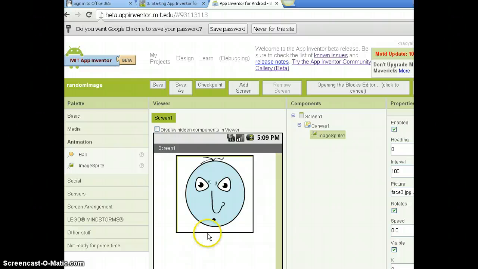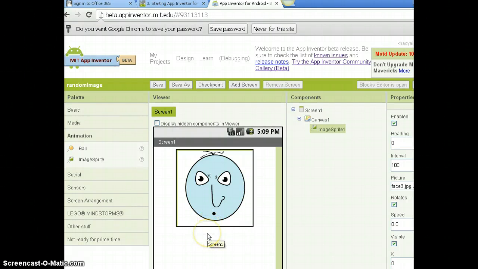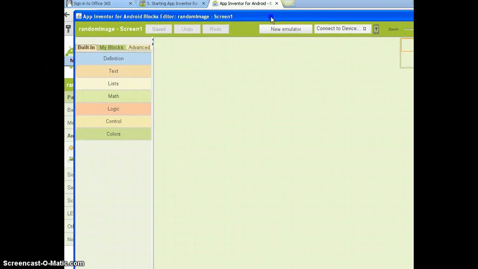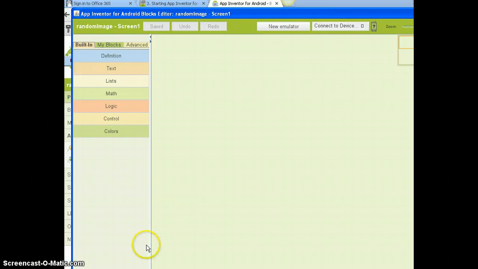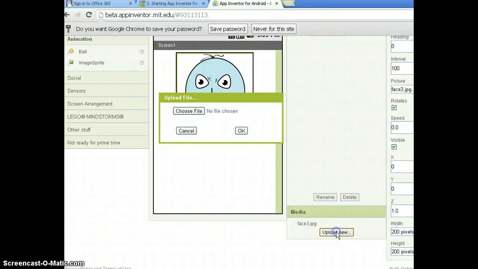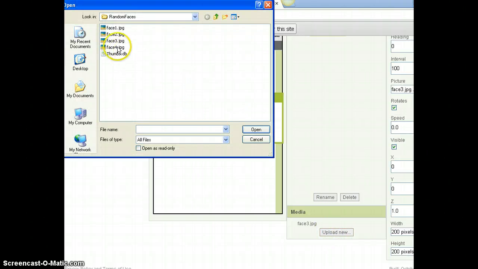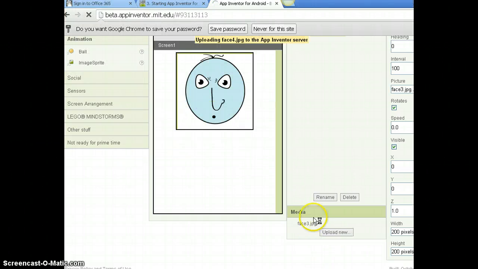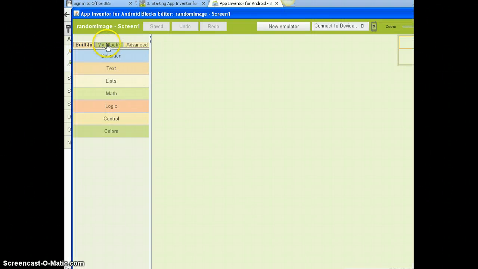Ah yes, what we're going to do is, in the blocks editor, we're going to code our little guy here so that he can change his face every time we click on him. Which reminds me, we will need to upload face number 4, because we'll be using that later. So just upload that into your media section. I've now got face 3 and face 4. Okay, back to the blocks editor.